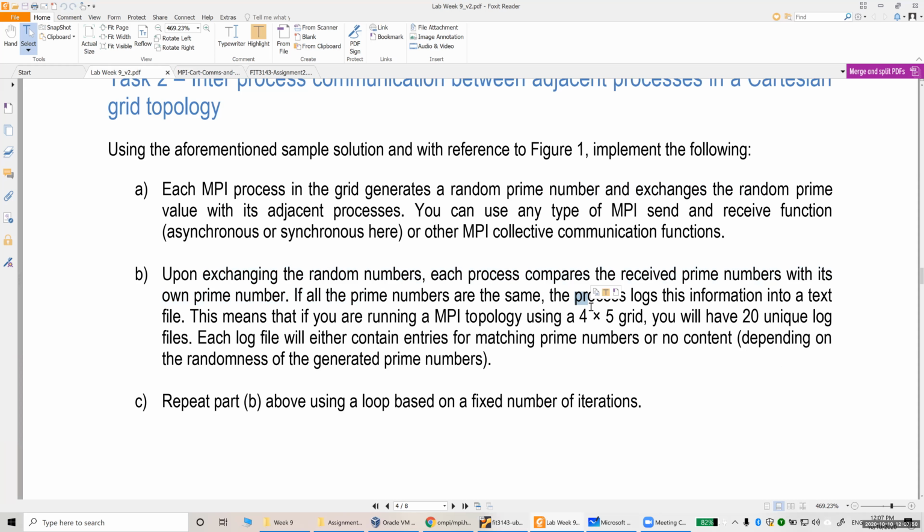Now you may be thinking, hey, isn't this very similar to the assignment 2? More or less, but not exactly. You see, here each MPI process generates a random prime number. So it's not only a random number, but a random prime number. So I trust you all will know how to generate a random prime number. So don't overthink this one. It's actually very easy.